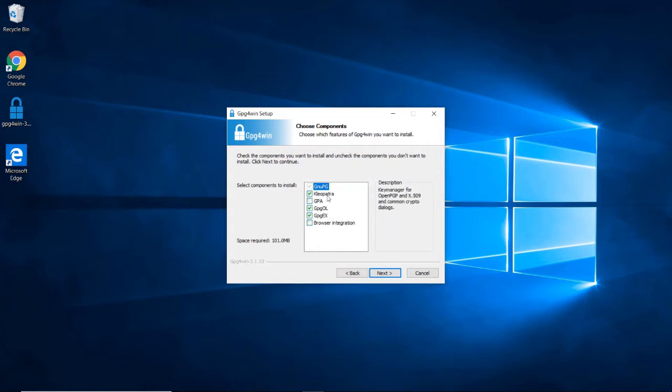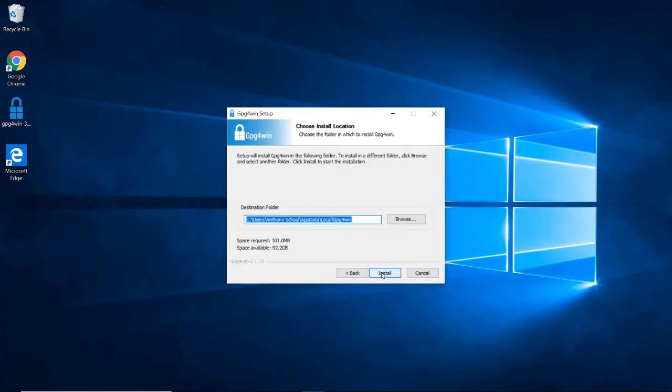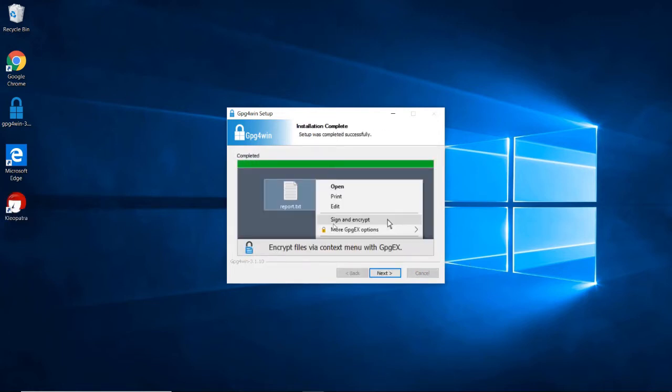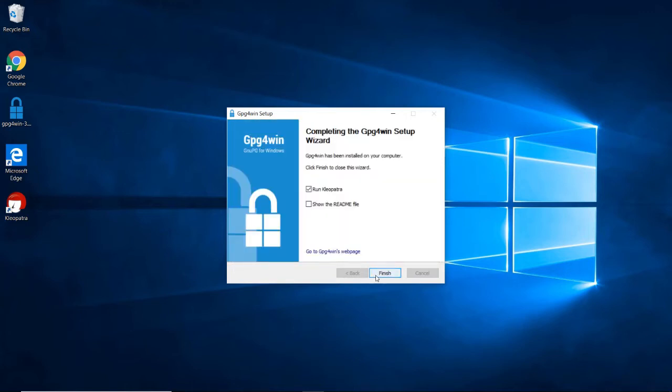We want Cleopatra, so we can just leave this how it is. Click Next. Install it wherever you want to. Hit Browse to choose a folder. Once you're done with that, click Install. Once it is finished installing, click Next. And now it's done. Select Run Cleopatra and click Finish.